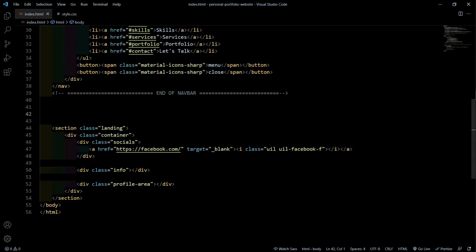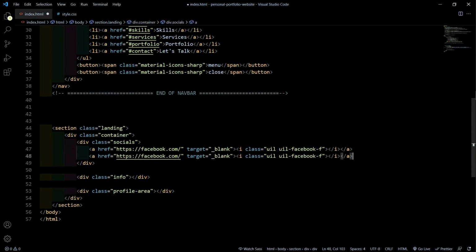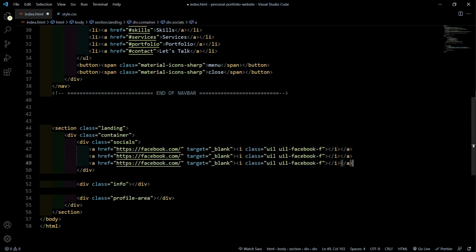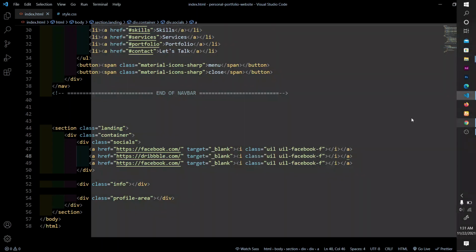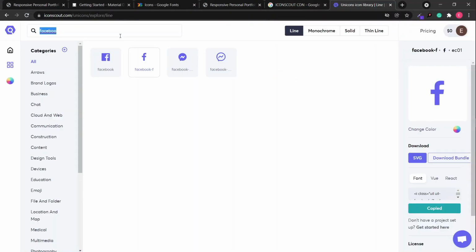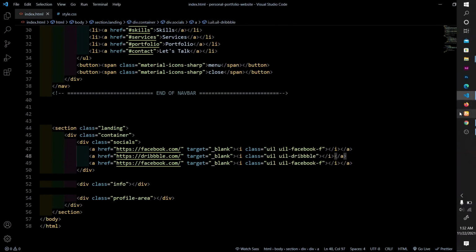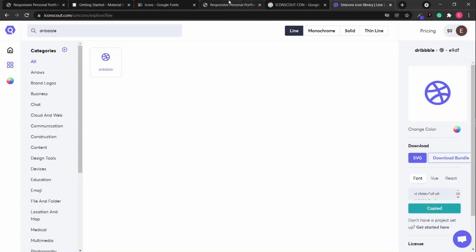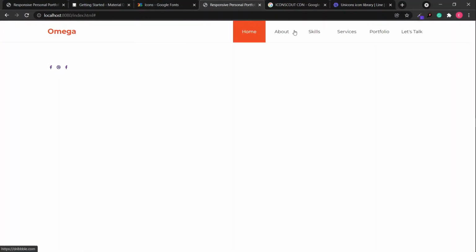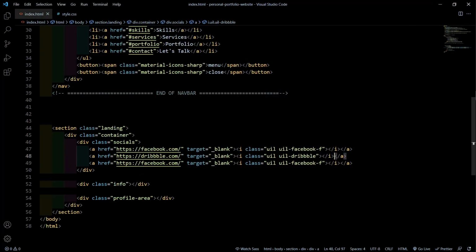Let's go back. The next is going to be Dribbble, so this is going to be dribbble.com. So let's get the link for Dribbble. Let's search Dribbble. Let's get the link, and let's paste it right here. Let's replace it with this. Let's see if we have it, and that is Dribbble.